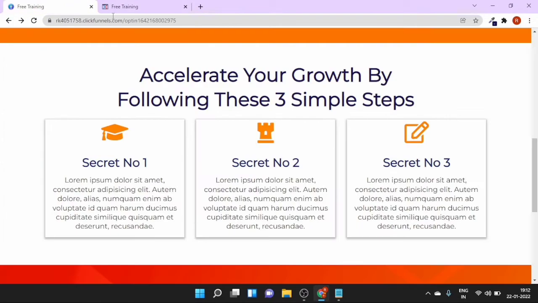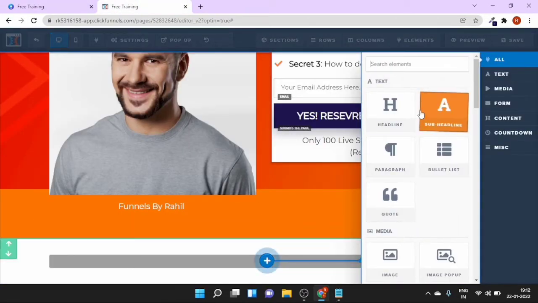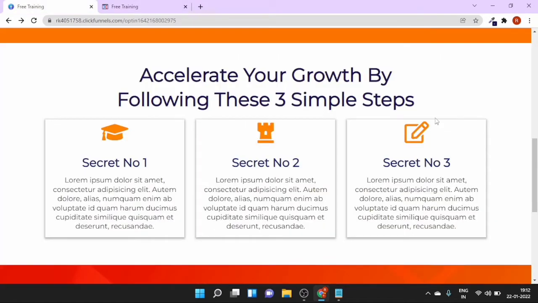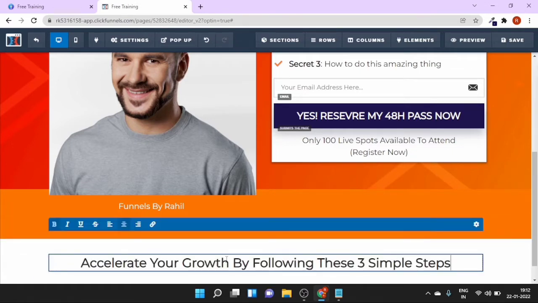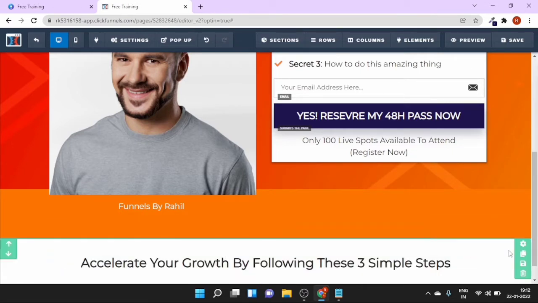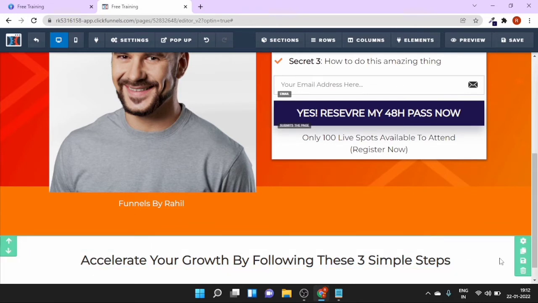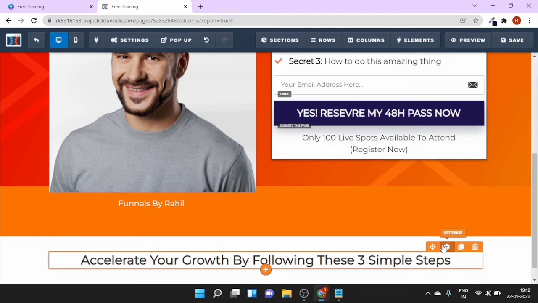In the column also I need a headline. So I'll click on add new element. I'll choose headline, and the headline has been added. I'll copy this headline from here and paste it over here. Perfect. Now first let's do some setting in section padding also and in column row also.